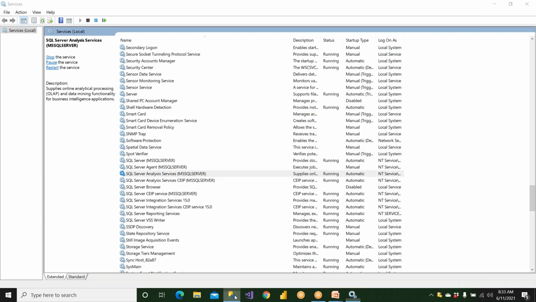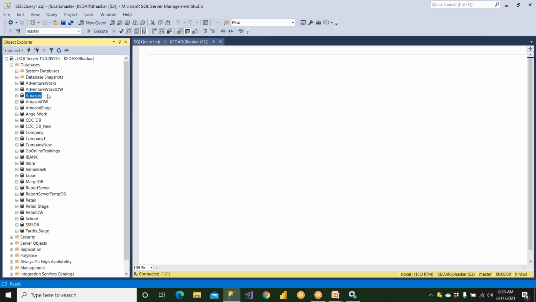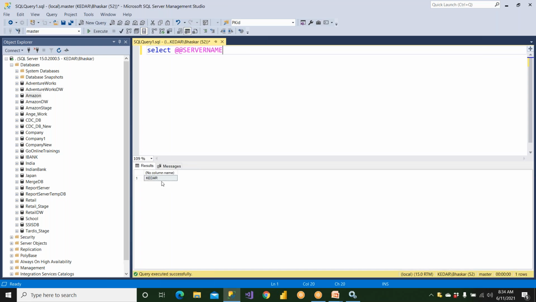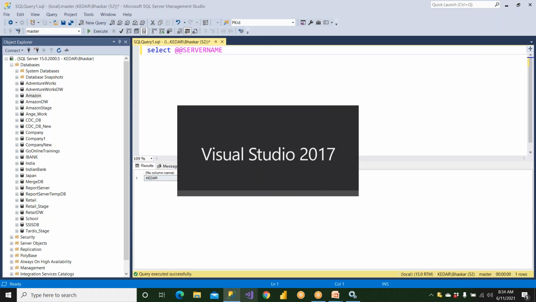You go to SQL Server. Okay. And what is the server name? You can get it by selecting @@servername. So what is your server name? Copy the server name, copy this. Okay. And you go to your project, the Visual Studio project.